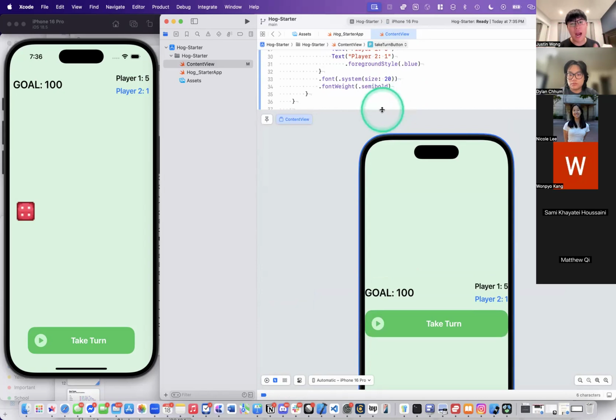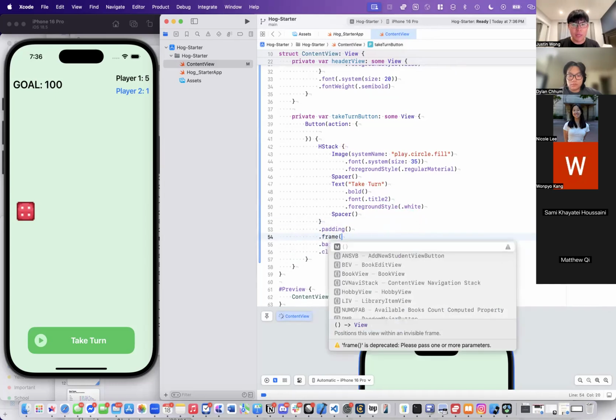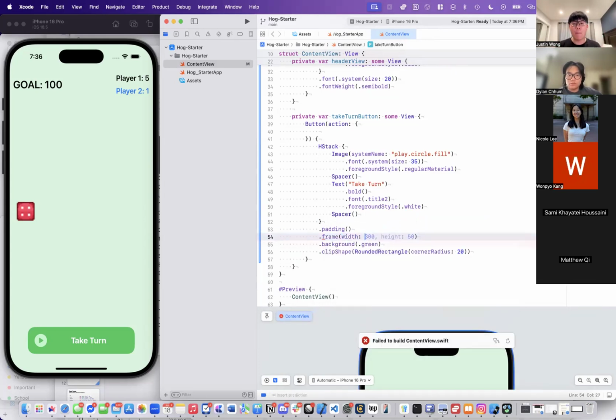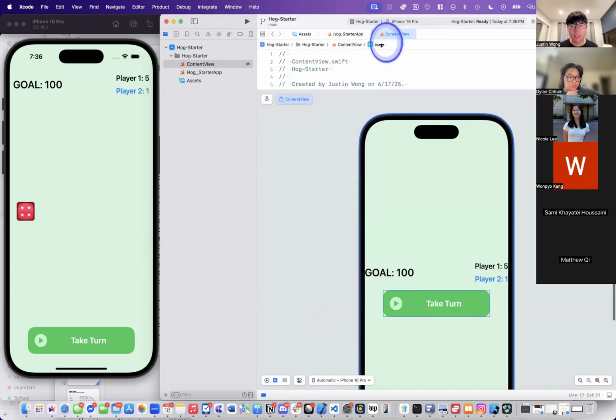Now, I want to be more specific. I don't want it to take up all available space. I want to be more specific about the width of what I'm dealing with. So here, I will add another view modifier called frame. A frame has a width and height, but one of its versions only takes in a width. I want a width of 300 to be exact. If we go back to our canvas, we can see that we're specifying our button to be of width 300 points. And there we go.